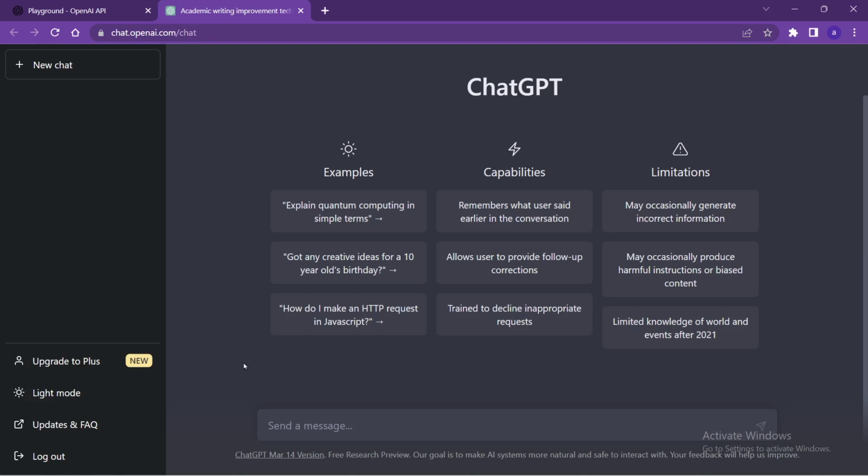The first advanced prompt is complete the sentence. This prompt can be used to generate a response that completes a given sentence. For example, you can type something like this. You may say, complete the sentence.